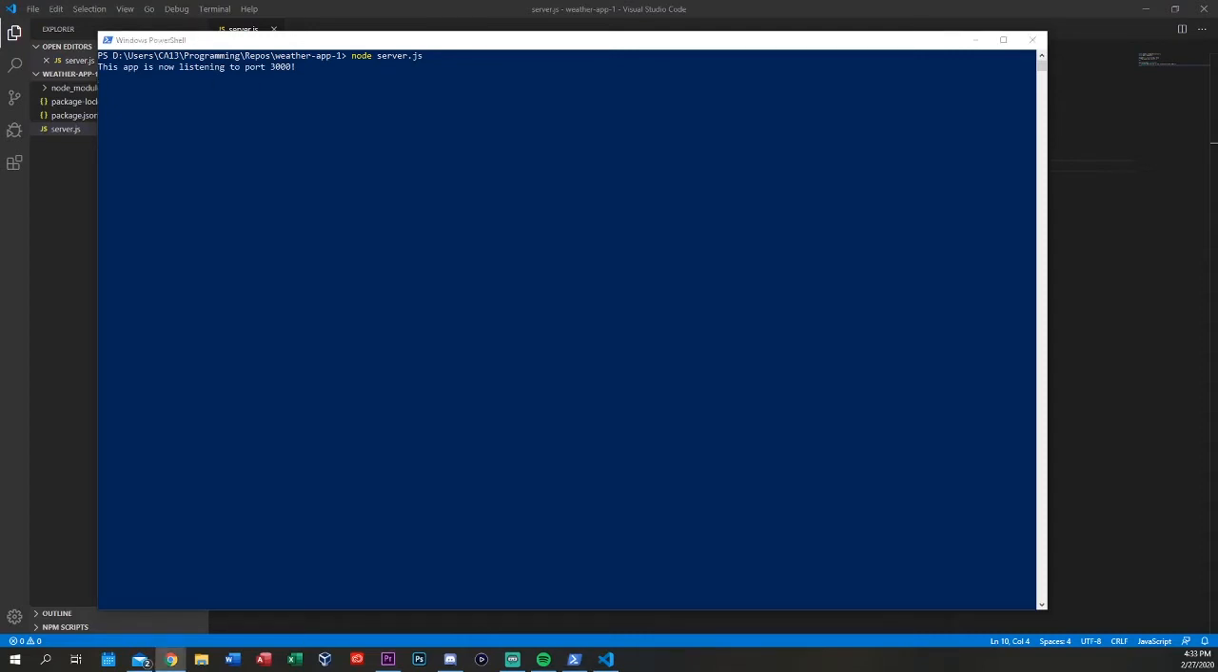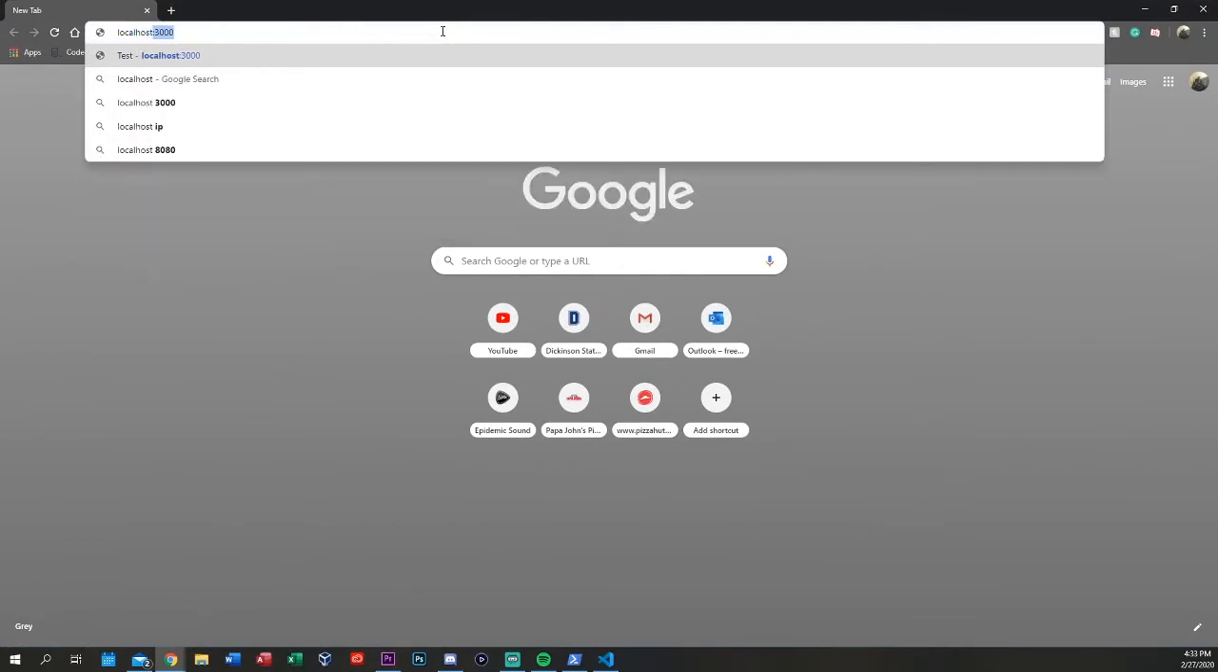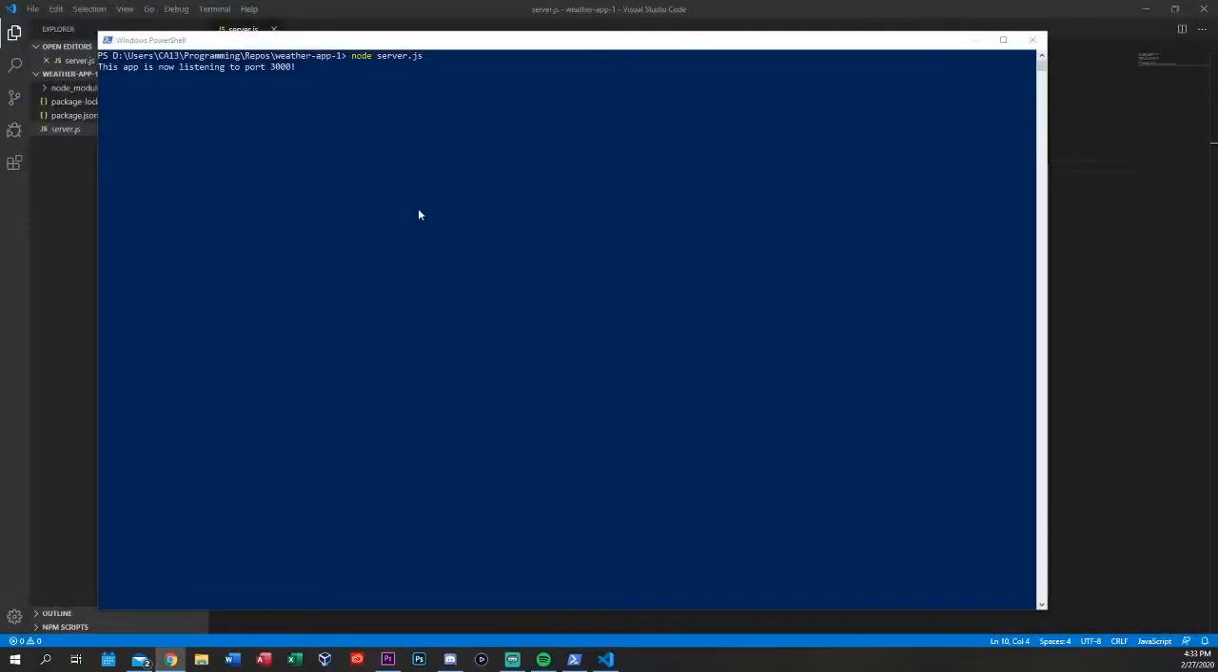So we're going to go to Google Chrome right here and localhost 3000. And as you can see, there's the hello world. So that we just posted to a website, even though it's just locally. That is the basic premise of it, right? So now we're going to kind of add on to it.